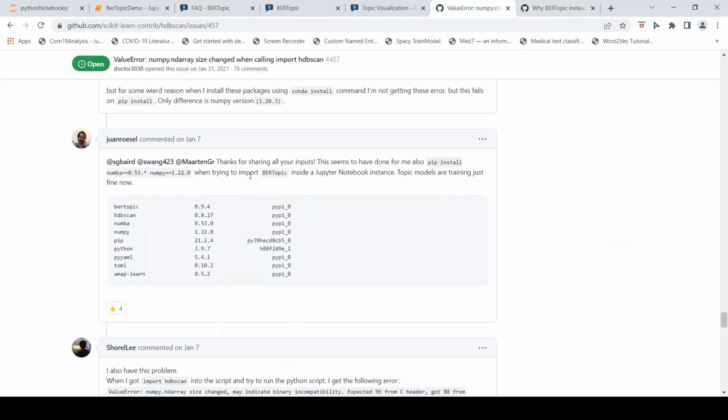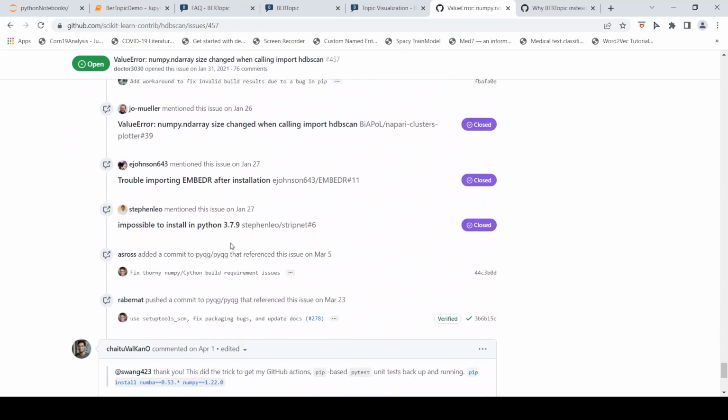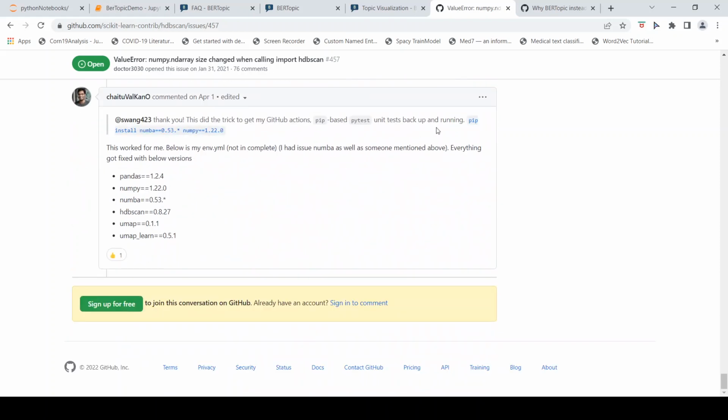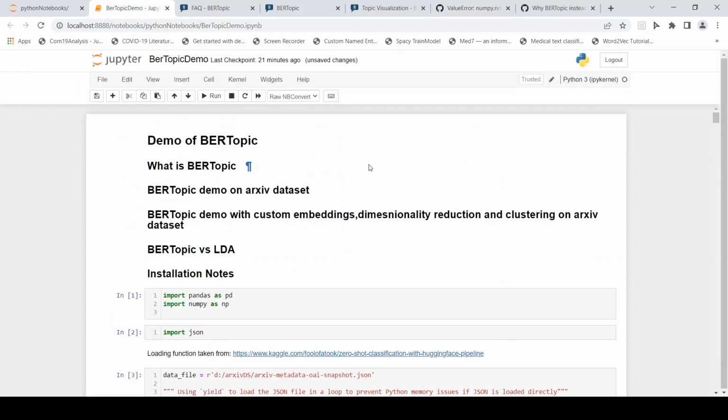And then I tried this particular configuration of Python 3.9 with NumPy 1.22 and NumPy 0.530. Basically, I created a new Conda environment, Python environment, and then I used this solution of first installing, using pip install the NumPy and NumPy library, and then installing your pip install BERTopic. And then I did not have any issues, because otherwise you might face an issue while installing BERTopic.